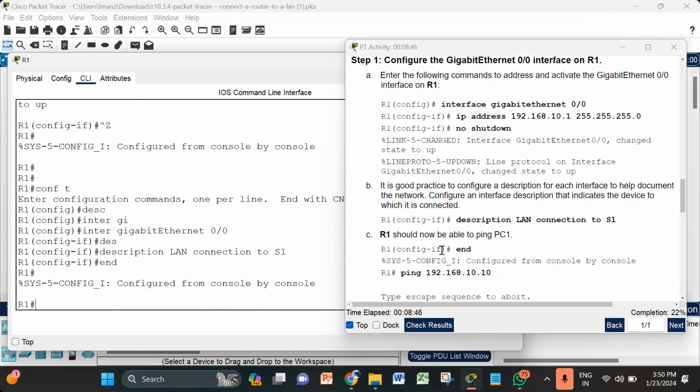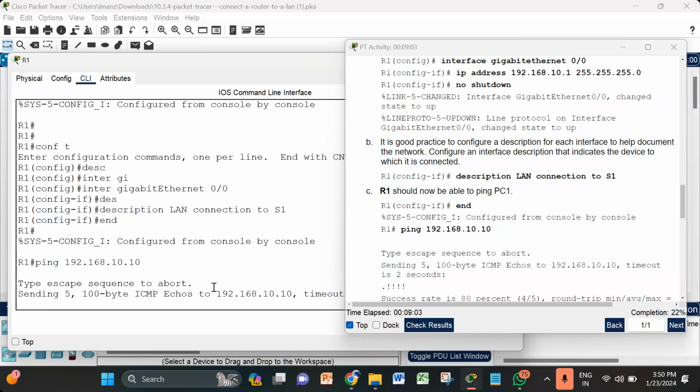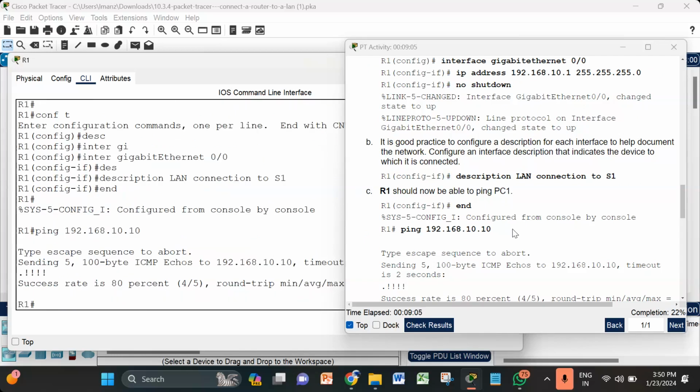Now it asks me whether you are able to ping PC1. So I'm just issuing the command ping 192.168.10.10. I'm just following what instruction is given. I know we have 5 minutes more. I finish it now. Yes, it is success. It says it is success.